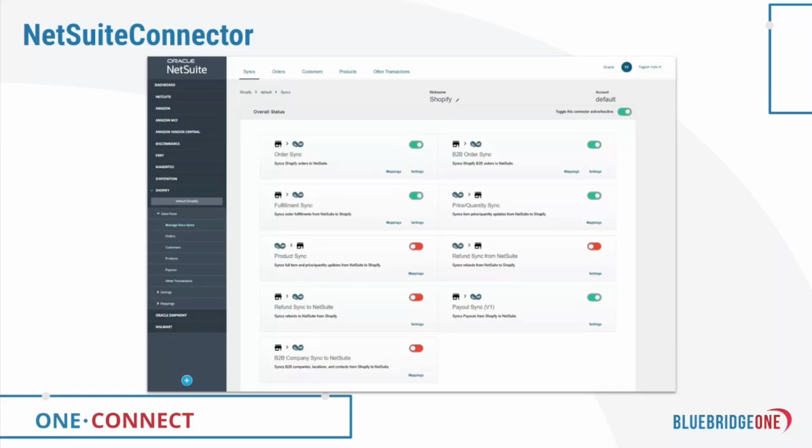So there is a bunch of pre-built connectivity in this, and we've got another longer talk on it. If you are interested in this NetSuite connector and you want a bit more information, please reach out to us, but we do also have another webinar that talks much more on this connector.